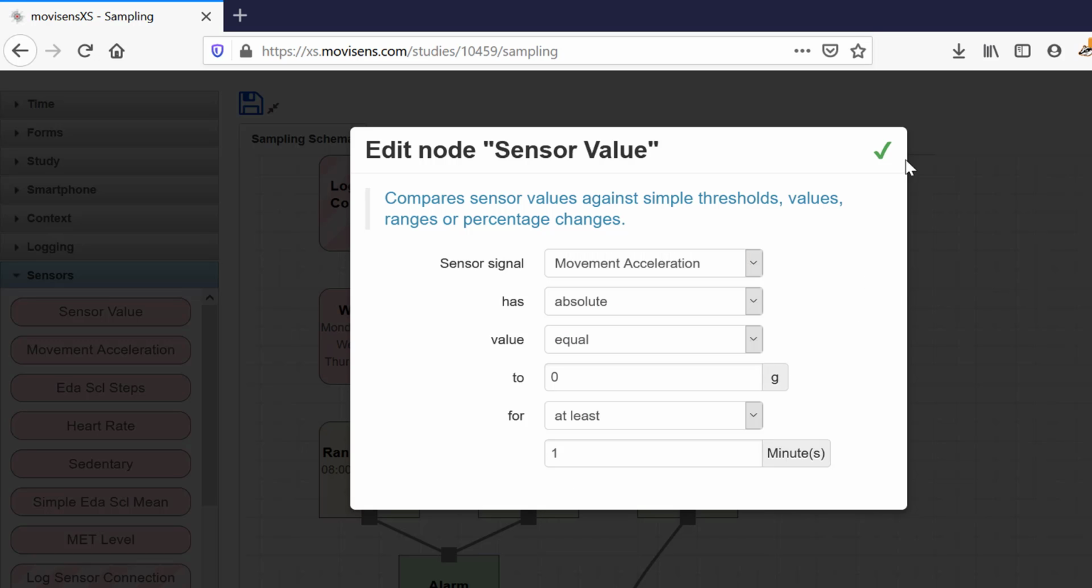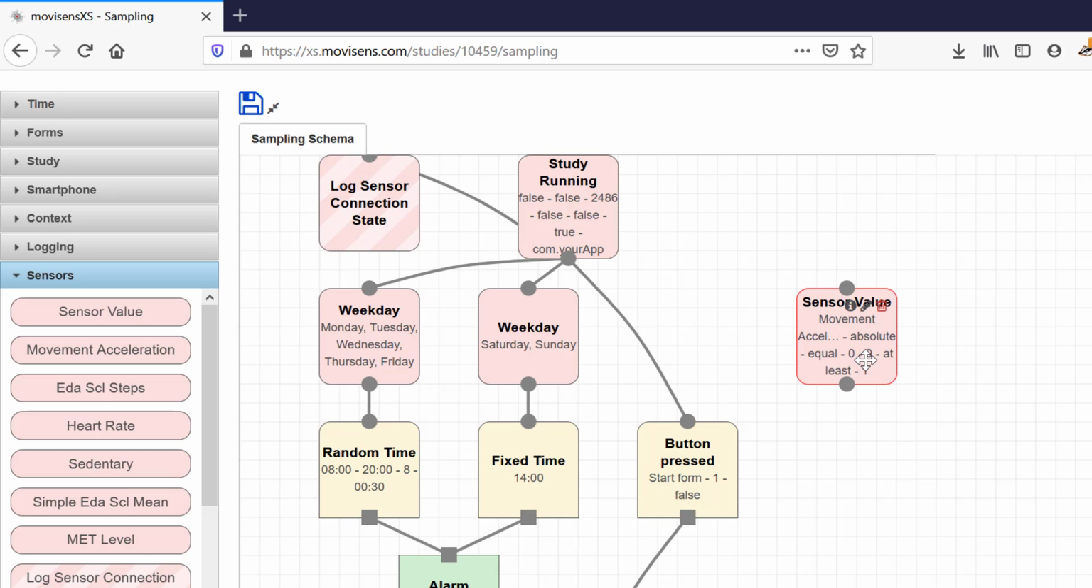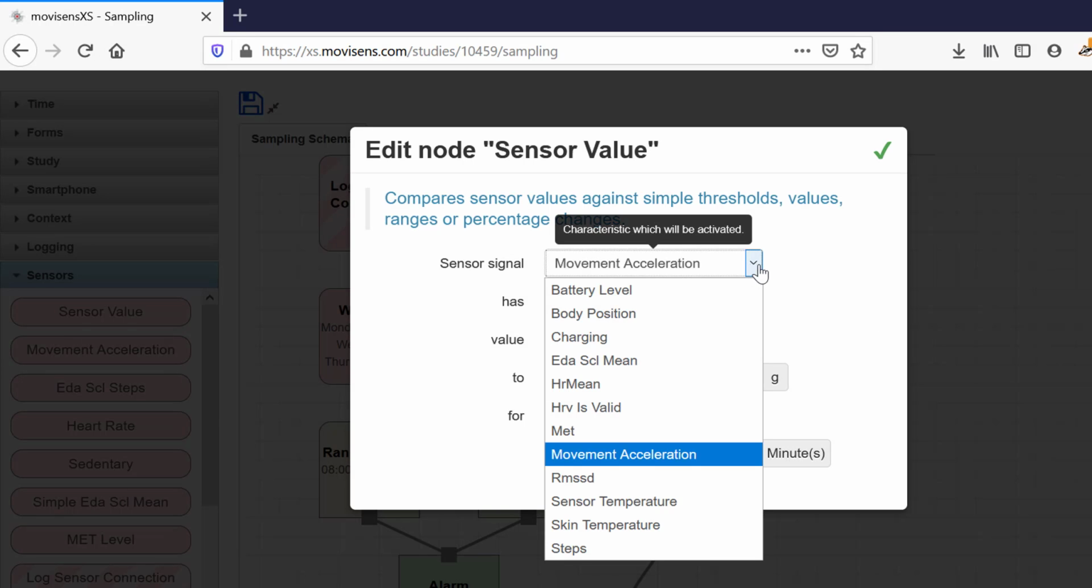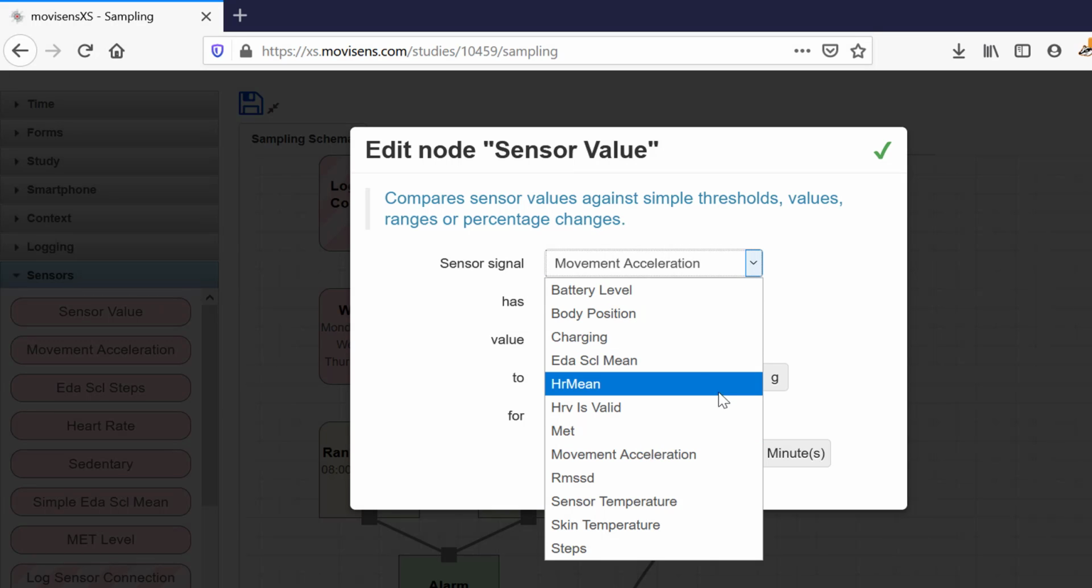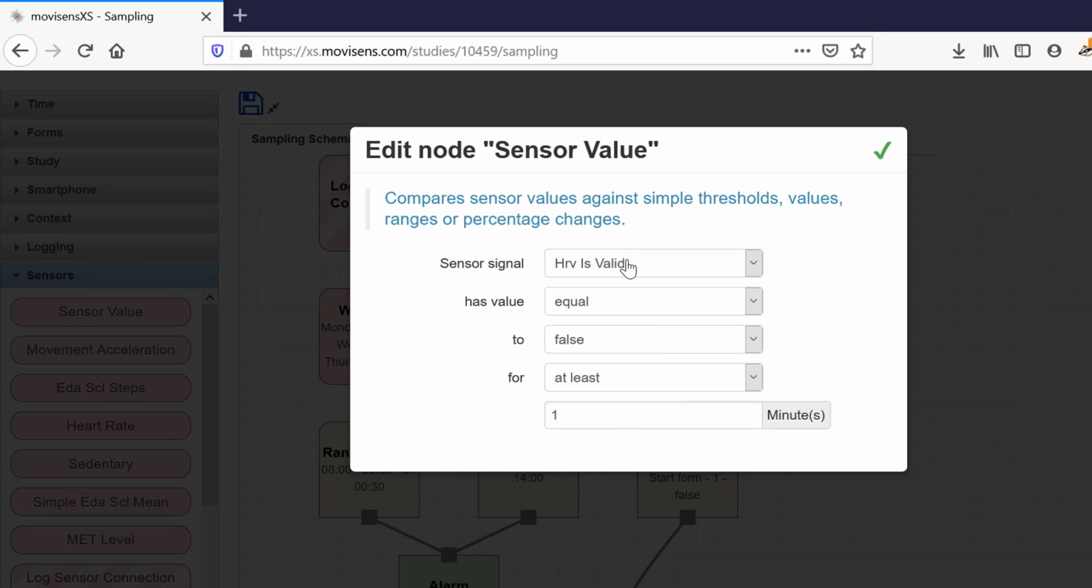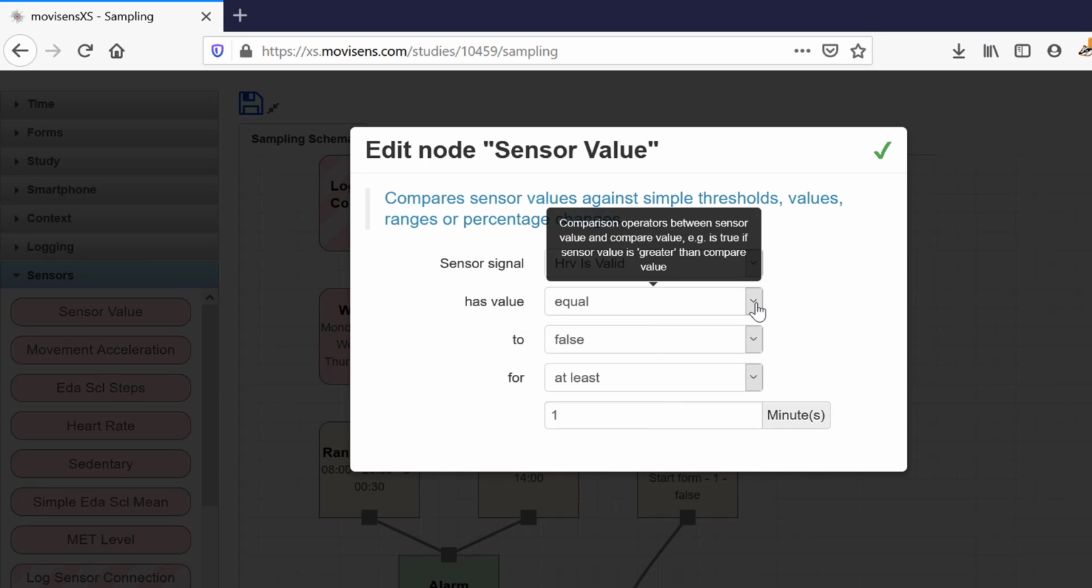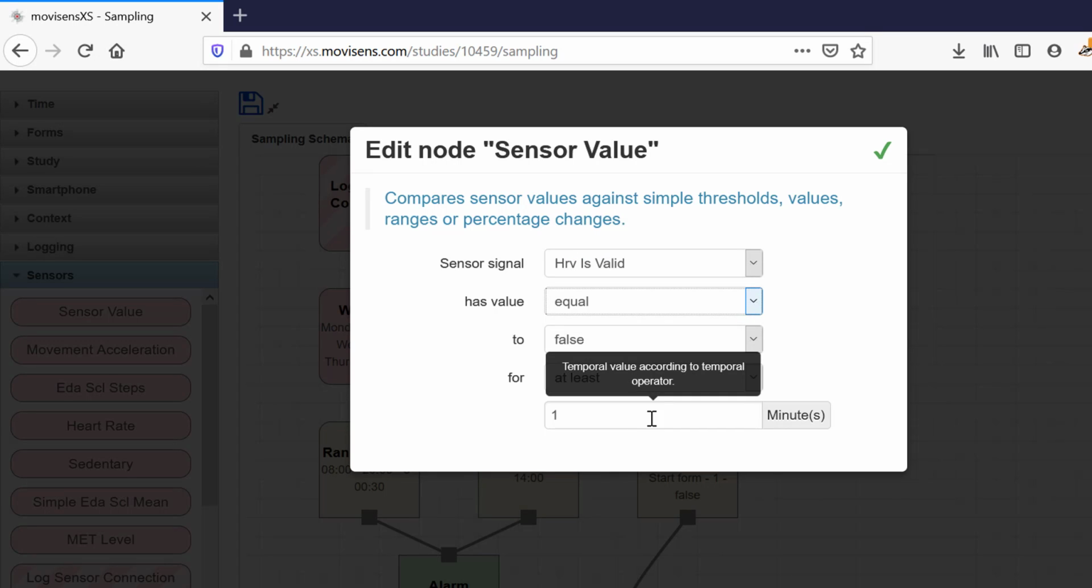Now, this block is a very broad tool that can be used to really customize and tailor some things. So, for instance, if we want to determine that our ECG is actually transmitting a good signal, like it's actually capturing a good signal, we could look at that the heart rate variability is valid, and say we want to see when it's not capturing it, when something's not right with the sensor, we'll put an equal to false, and then we can set a time period.